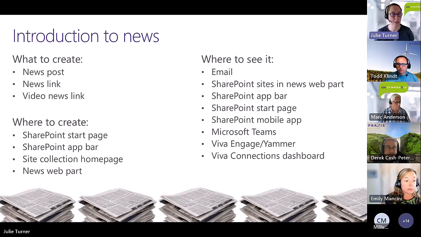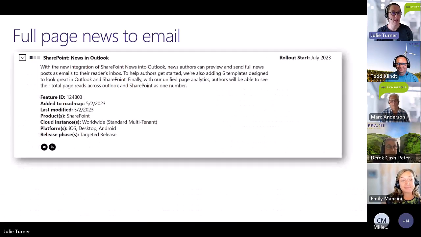Yeah, that is a lot of places that news is surfaced. And then here, the info on when that's coming out, right? The full page news. Yeah, so rollout start for that.